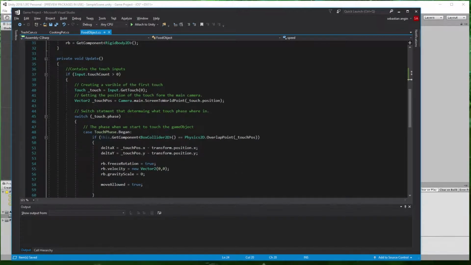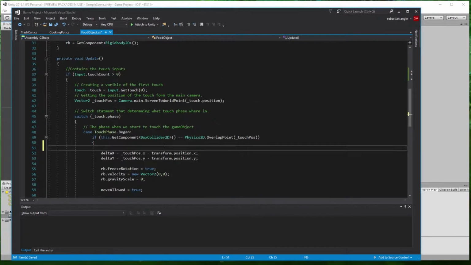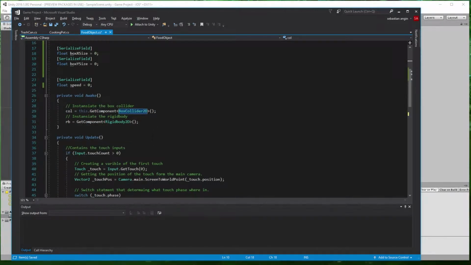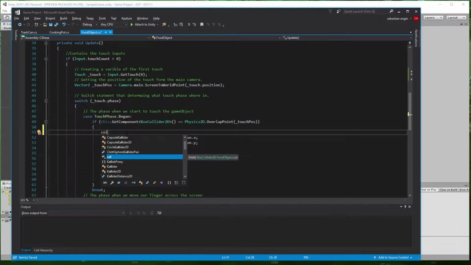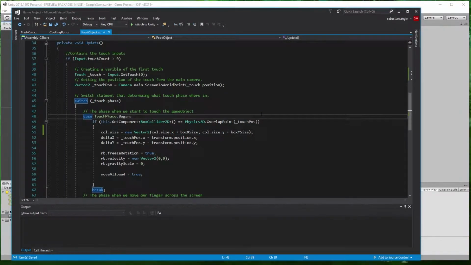And then we go down here, so we're going to the touch phases. When the touch began, we want to expand our collider, and we already have a variable for the box collider. We create it here and initialize it here. So this component is the actual box collider around the food object. We will simply call .size and set that equal to a new Vector2. This new Vector2 will be the current collider.size.x variable plus the boxXSize variable. That's for the x-axis, and let's do the same now for the y-axis. So we will just increase the size with the variables that we've created.